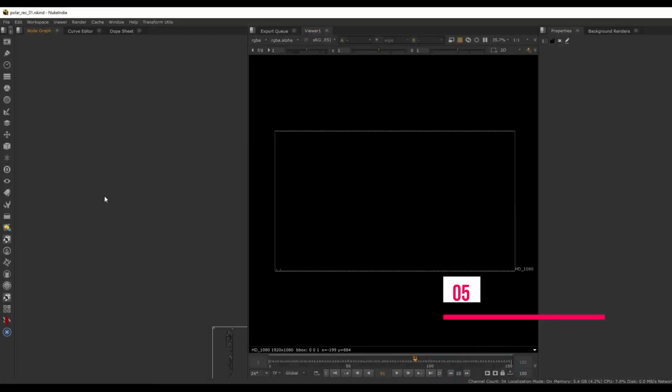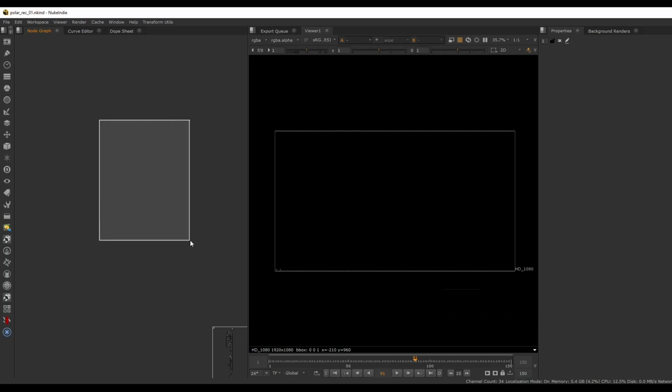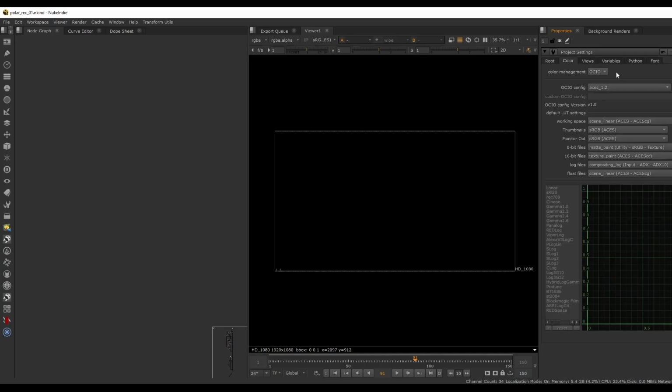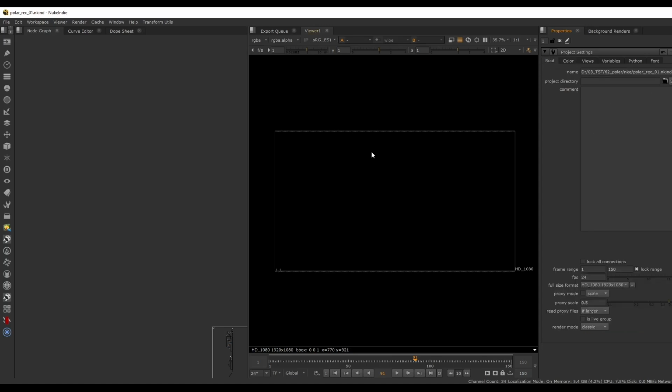Now we can get started with compositing. A couple of things before we get started. If I'm in the node view and I press S to go to the project properties, here I set the frame range to 1 to 150, 24 FPS and full HD format. And then at the color tab, the color management is set to OCIO and the config is set to ACES 1.2. So these are pretty much all the settings that we need in Nuke.